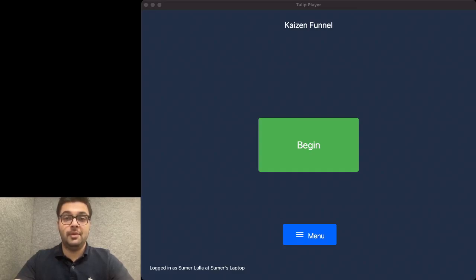The Kaizen Funnel application allows users to submit ideas and Kaizen opportunities for the company and track the progress of their Kaizen opportunity. Furthermore, there is a section for management to review and edit these Kaizen opportunities, accept or reject them, and provide feedback for the same.